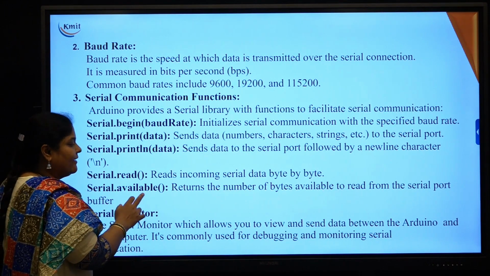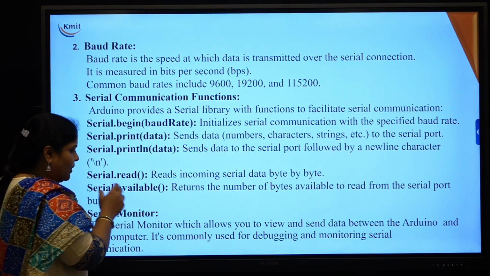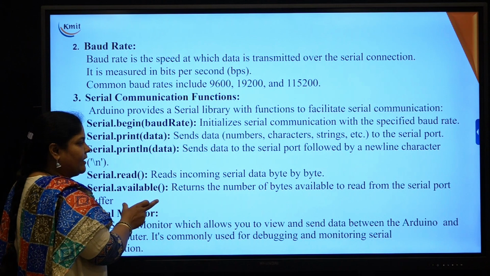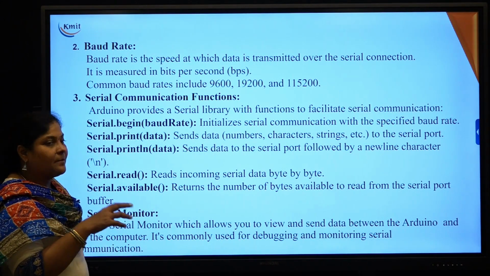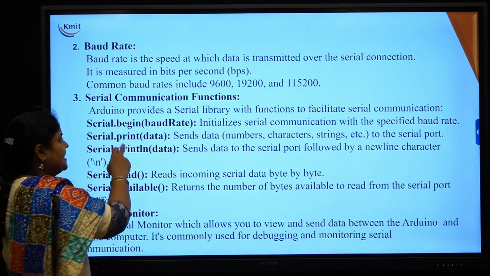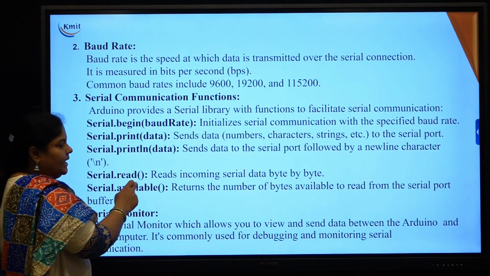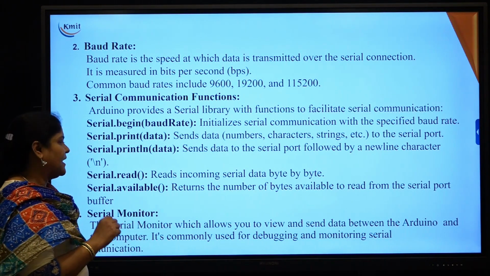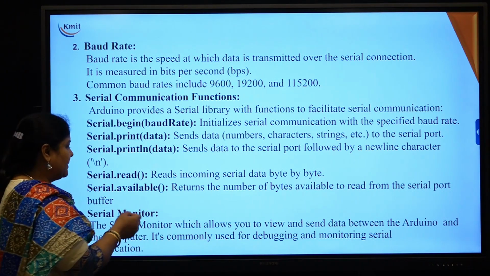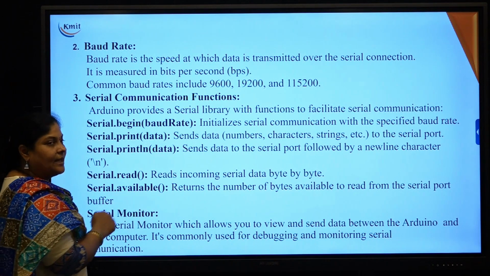Next, Serial.available. If you are not using Serial.available, you will get output in the serial monitor in the form of some garbage values. You can just say Serial.begin and then Serial.read and Serial.print. You can check with that, you will get all the garbage values. In order to avoid those garbage values, we are using Serial.available.